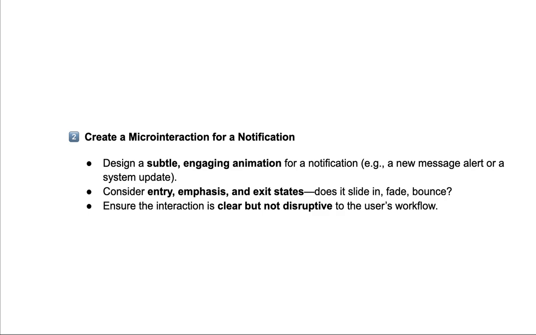Do people have to interact with it before it disappears or before it is removed from the screen, or does it do it on its own? And then ensure the interaction is clear but not disruptive, as I mentioned, to the user's workflow. And, you know, if you're working on the design system or the design library, make sure it integrates with that.